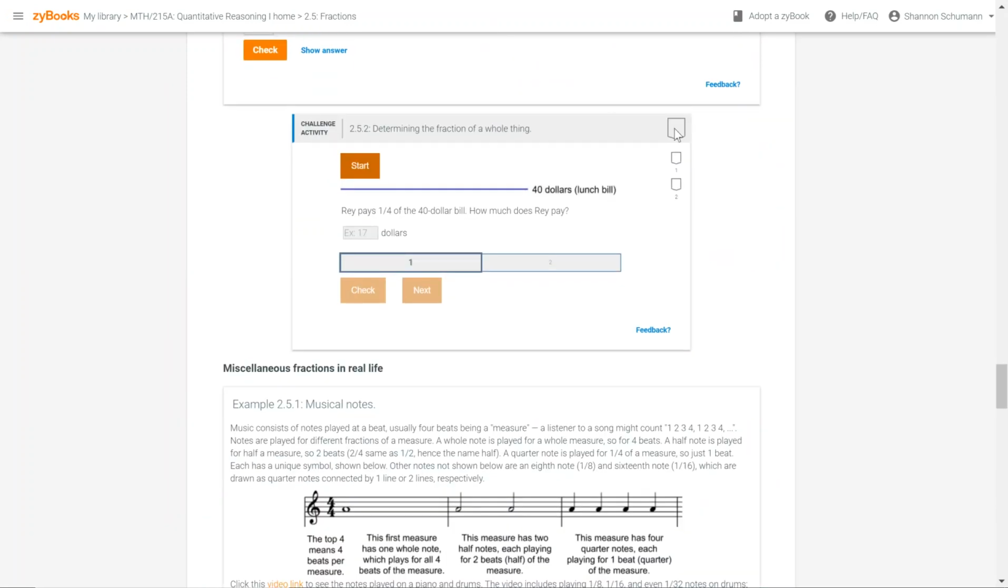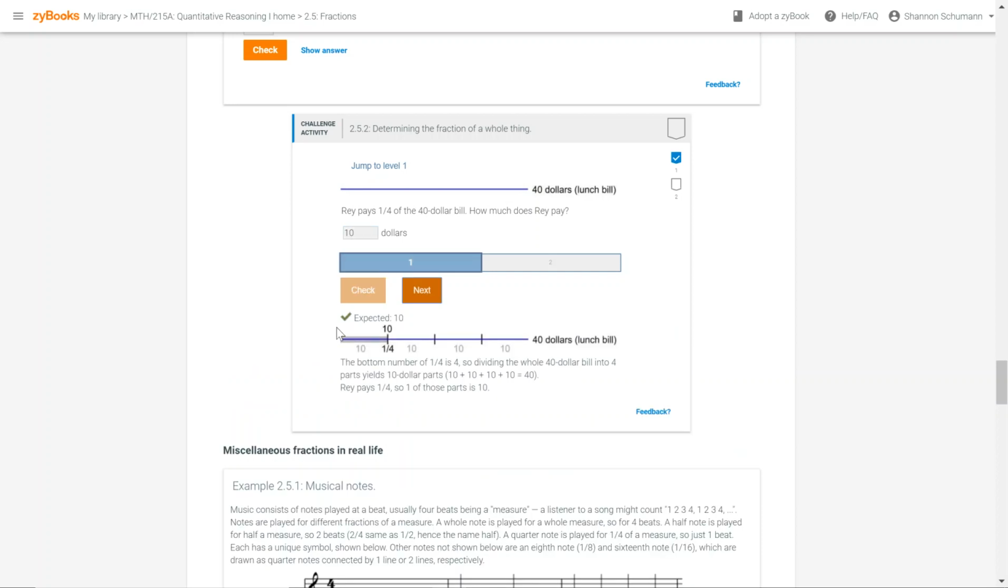And here's the first thing that I have not completed yet. So I'm going to start this activity. Okay, Ray pays 1/4 of the $40 bill. How much does Ray pay? Let's see, I think that's $10. So I'm going to put that in and I check and I get it correct.